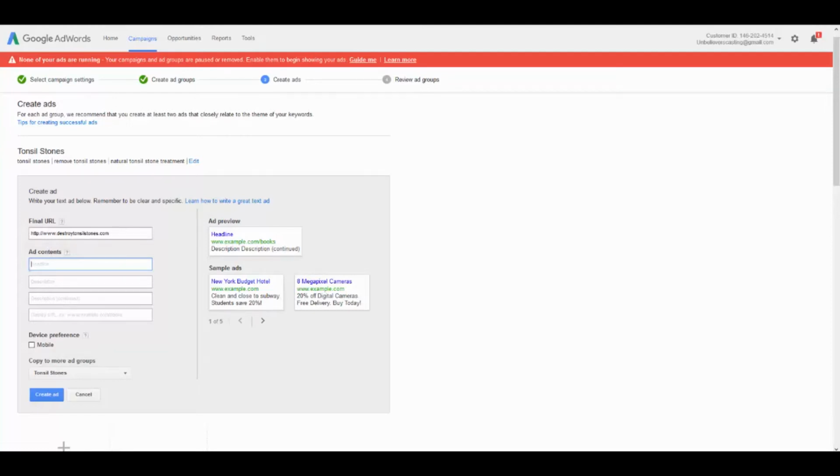So your ad contents. So let's go here and say this is related to tonsil stones. So tonsil stones information, let's say. Important tonsil stone. Let's see. Important. All right, that's too long. So you want to have your keyword in there though. So tonsil stones cure.